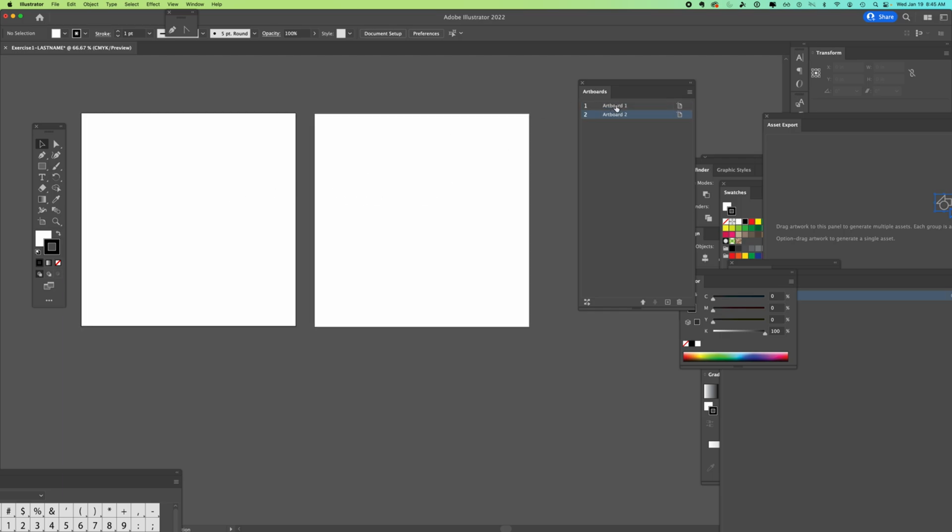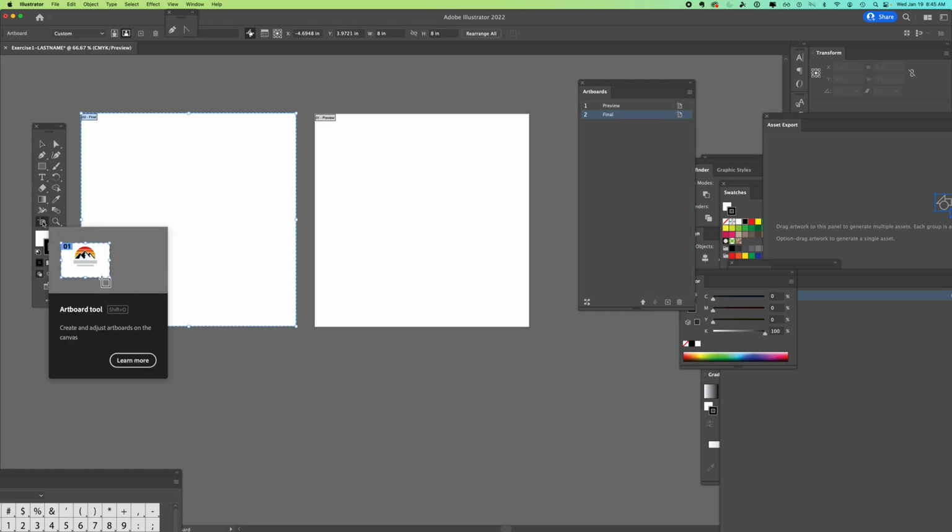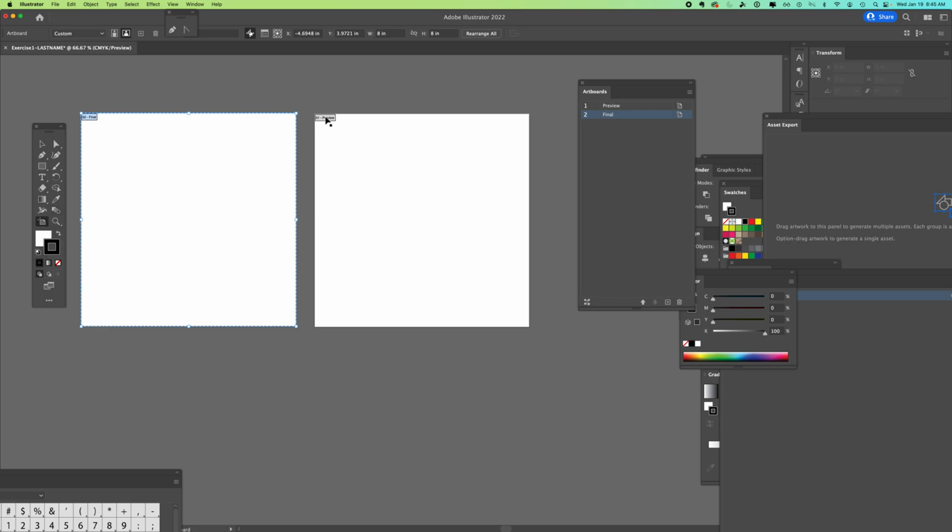I can change the name of my artboard by clicking on the words in Artboard. So Artboard 1 could be, let's see, Preview, and Artboard 2 could be Final. And if I click back to my Artboard button, I can see now the naming has changed here.